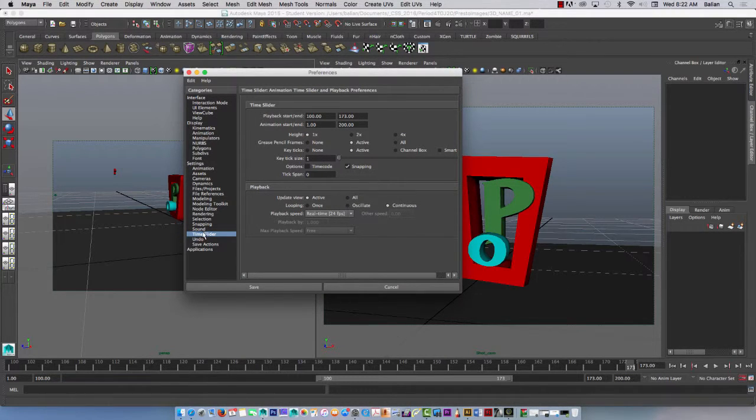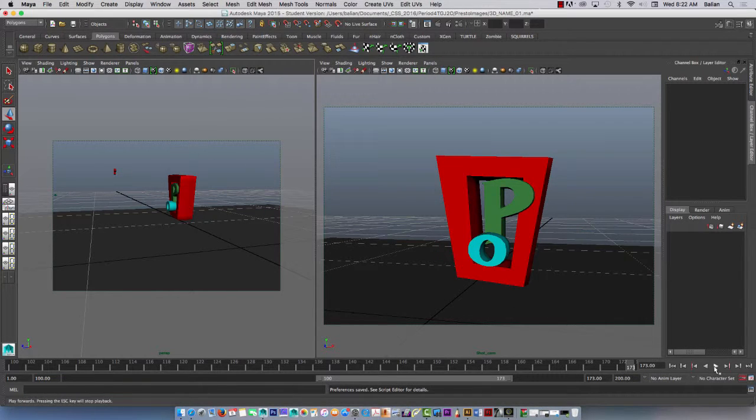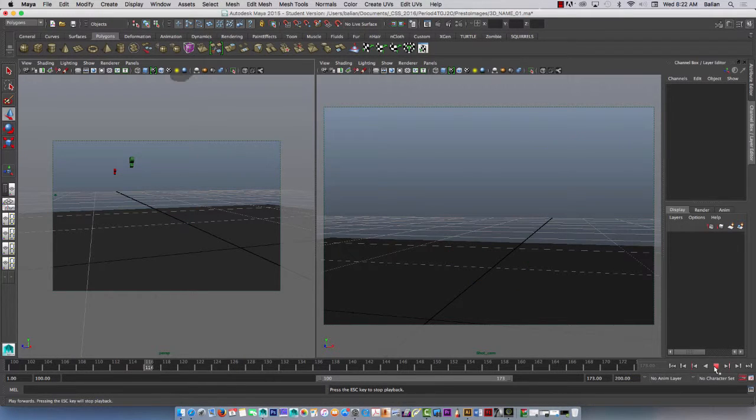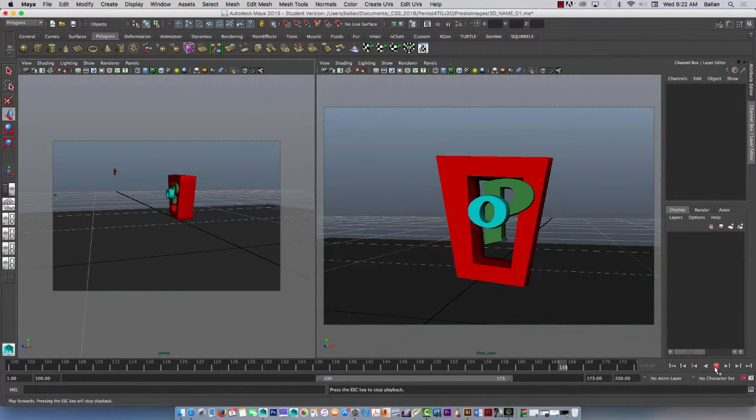Let's make sure we're in time slider, update view, all, because I only had the view that was selected updated. So now if I press play, boom, sweet. There it is. So this is 3 seconds long. And then you can press play or stop. You can scrub. You can also hold option, period, going back, option, comma, going forward. Okay? Alright, so this is cool.